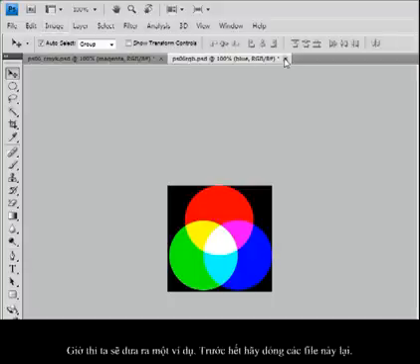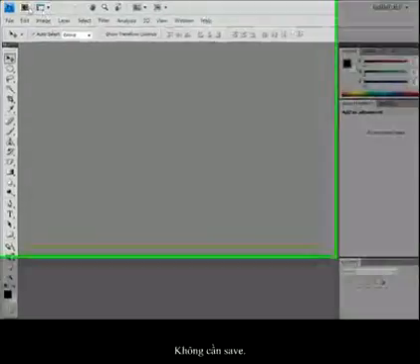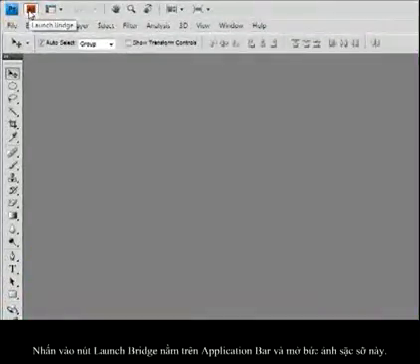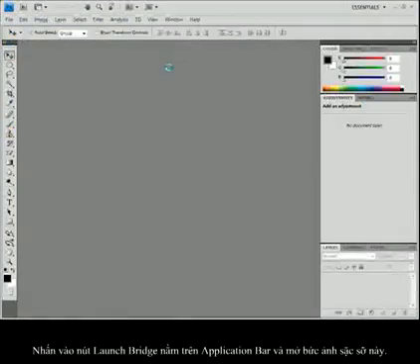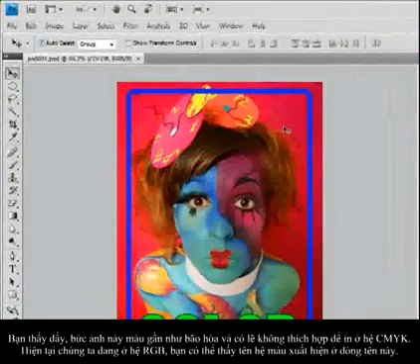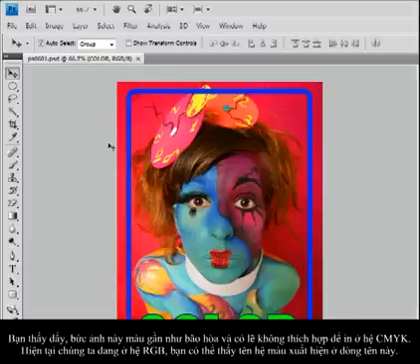Now let me just bring up an example here. I'll close these files. No, don't want to save them. I'm going to click on the Launch Bridge icon up in the application bar and open up this very colorful image. And what you'll see, this is very saturated and perhaps not totally able to print in CMYK. I am in the RGB mode. You can see that up here in the name.